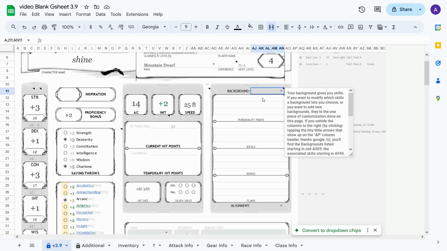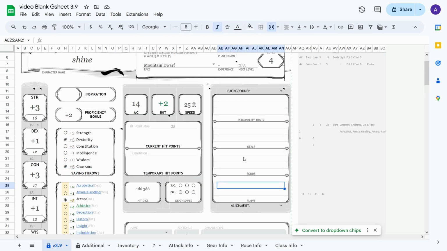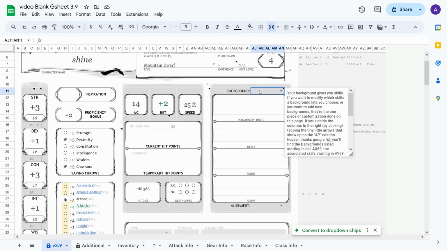Here is where you add your background, personality traits, ideals, bonds, and flaws. These boxes are normal, you just type in them. For the background, if your background isn't there, we're going to explain how to add it later.